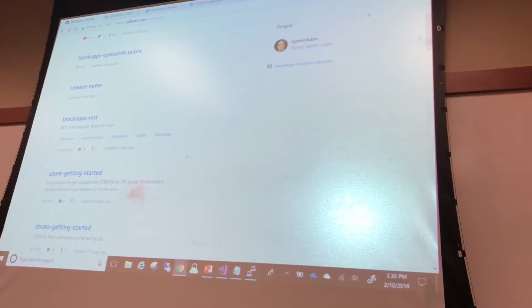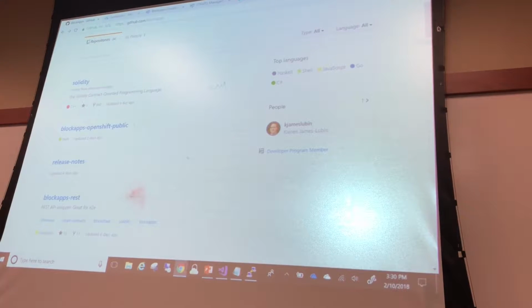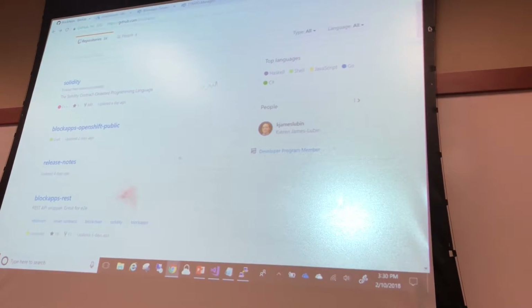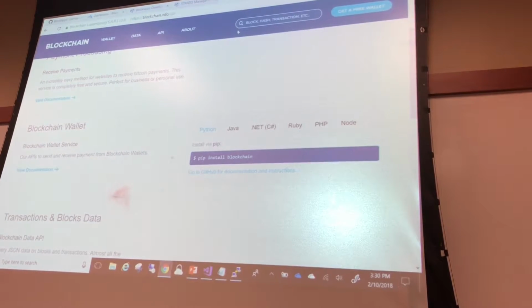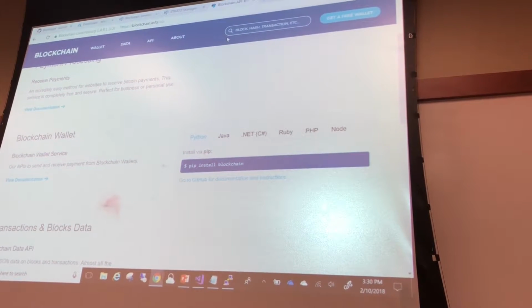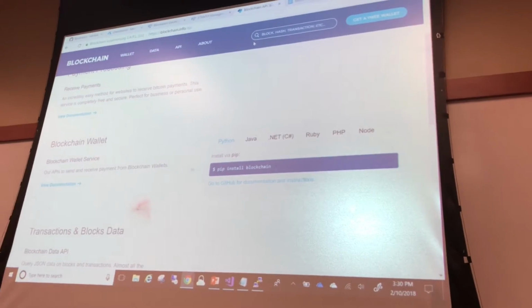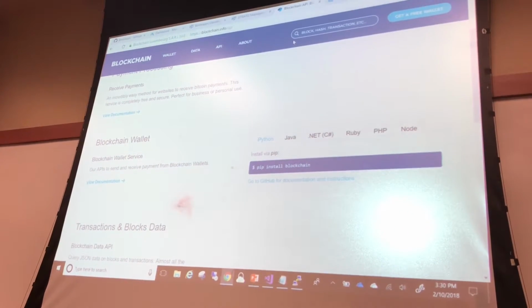Would the free tier be enough to run something like this? Yes. You sure? Yep. Yeah, because you're just doing one VM. Yeah, just the developer edition. Don't do the multi-node.